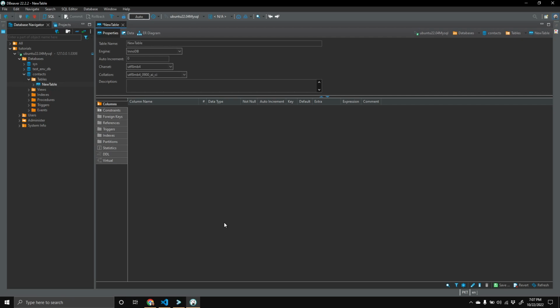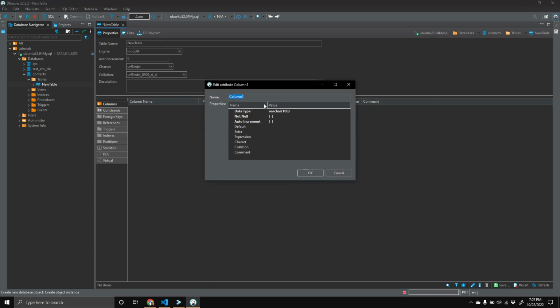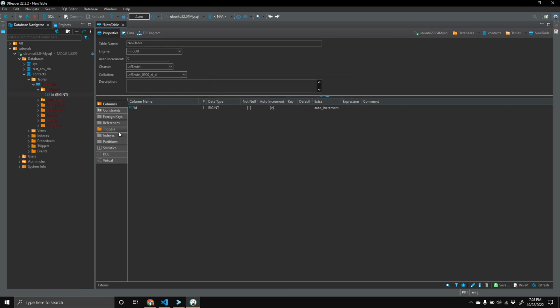Right. So let's add some columns here. So I'm going to say create new column. Okay, so it's going to be ID. Let's make it a big int. Auto increment. And yeah, so that's good.